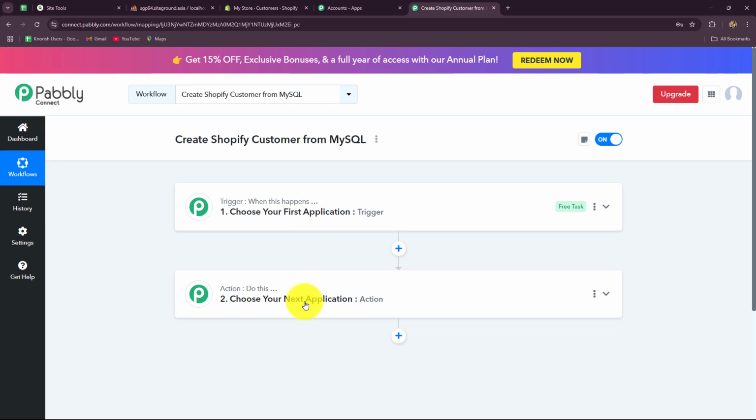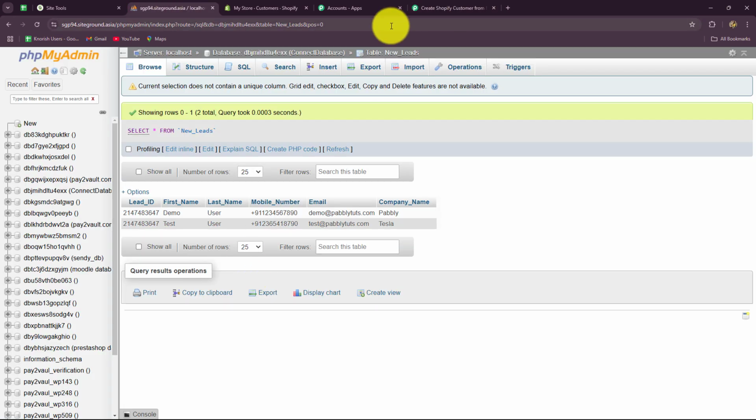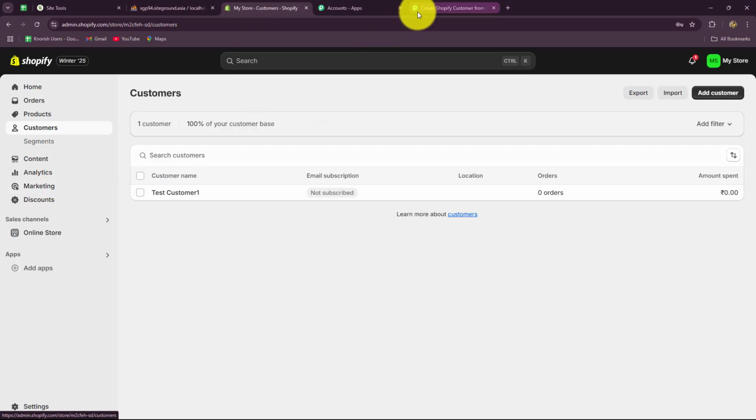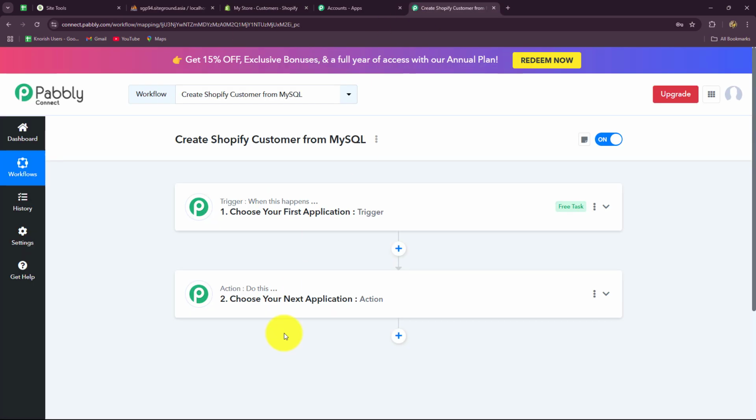When we set up the connection between these applications, we will see that the action is going to follow what the trigger commands. Because when the trigger happens, that means when the data is recorded in MySQL, only then will the customer be created in Shopify, otherwise not. So after understanding the whole concept, let us start creating our automation step by step.